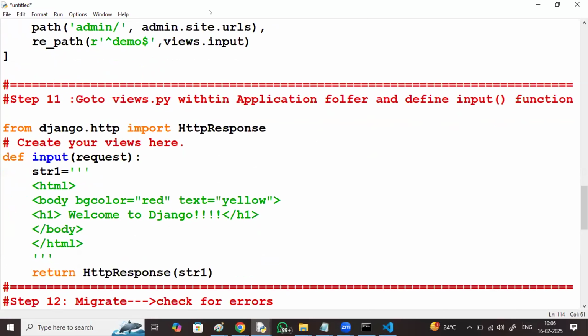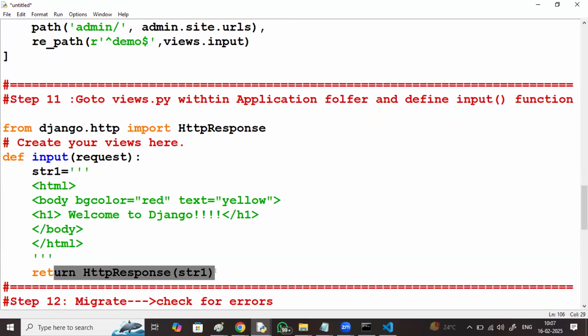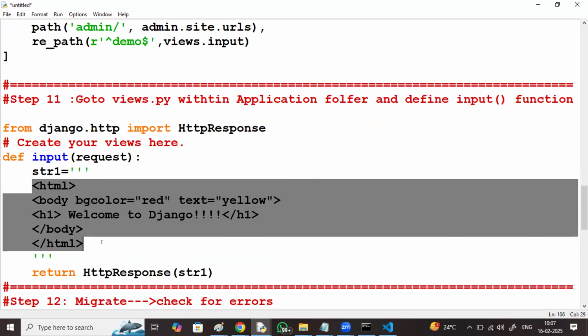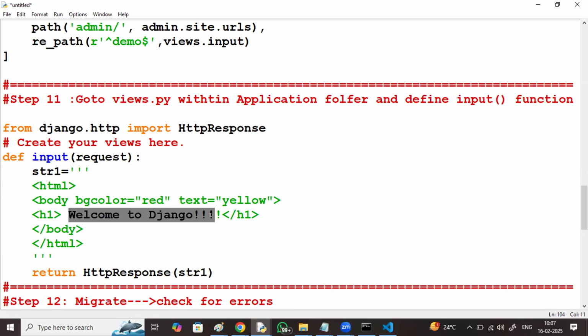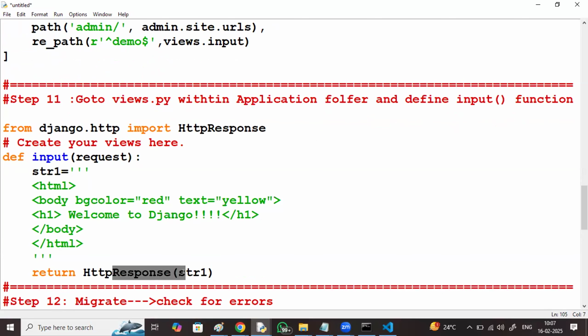Step 11, what is there in this? HTML code. You keep it in a Python string and return it. You are displaying a small text with some color. This HTML code is what you are printing. It has to be displayed in the output with the text color as yellow and background color as red. You keep it within the Python string and return that string as an HttpResponse. This input function takes the request and gives the response.